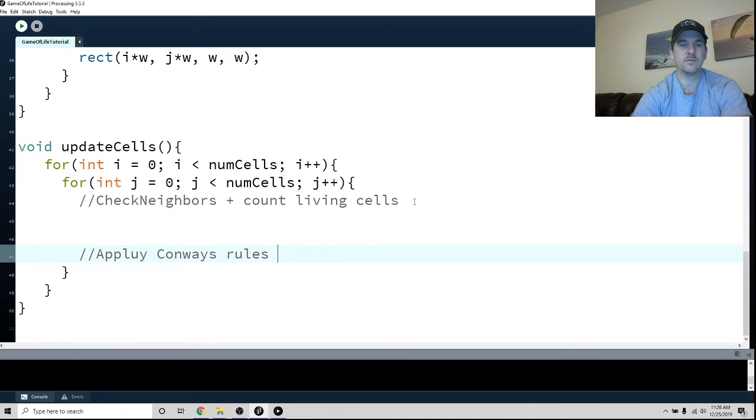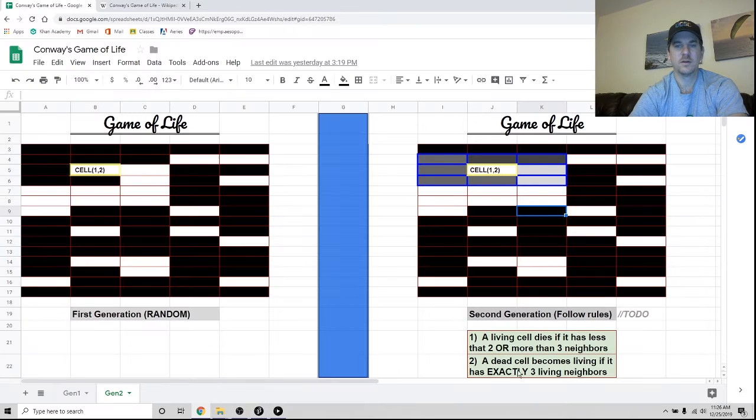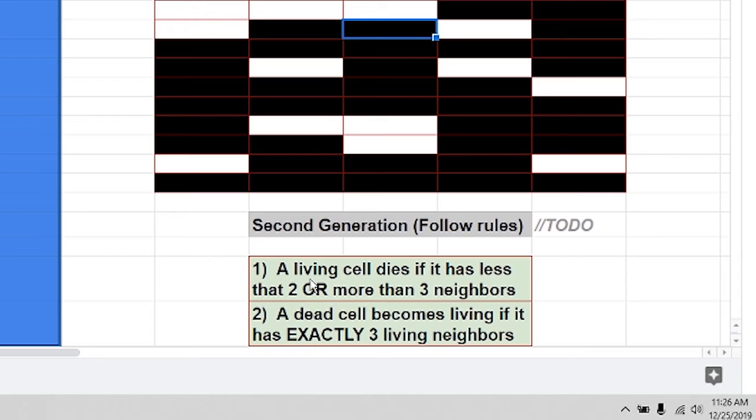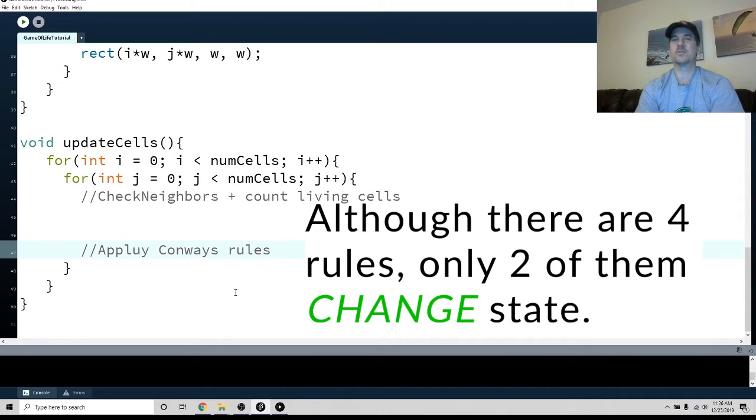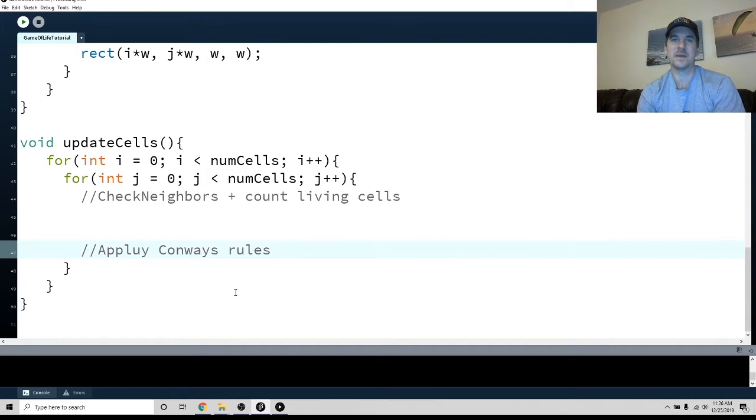Okay, so remember the rules are right here. If it's already alive, then we can have 2 or 3. If it's dead, if its state is false, then we have to have exactly 3. It's actually not that bad when you break it down into just 2 rules, because really we're just worried about changing state. So if it's a dead cell and it has 5 neighbors, it's still dead. It doesn't matter, we just leave it the way it is. So we're really only worried about which ones are going to change.